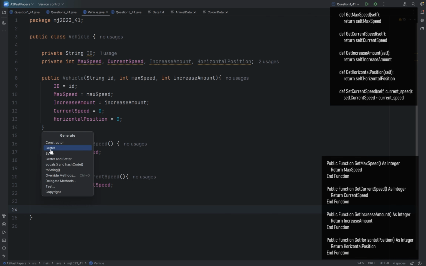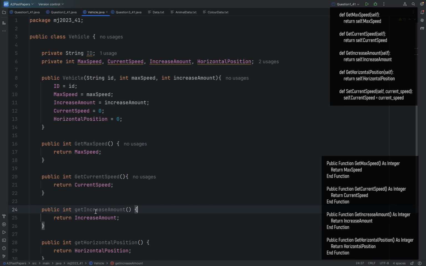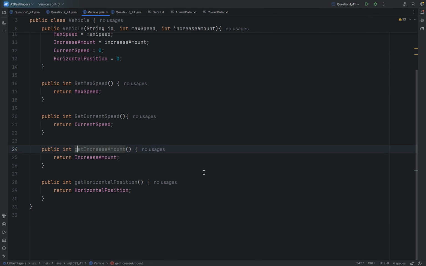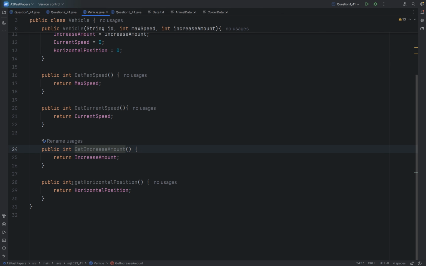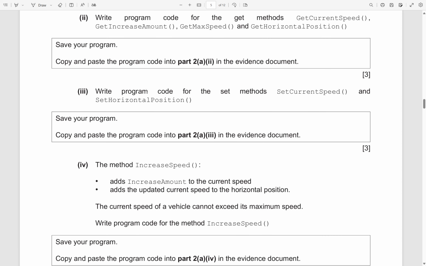Right, so here then we want to go getters, and this is going to be the increase amount and horizontal position. And right, let's just capitalize this get, just to keep it the same name as they have for it in the question. And then here we want to write program code for these setters, right?